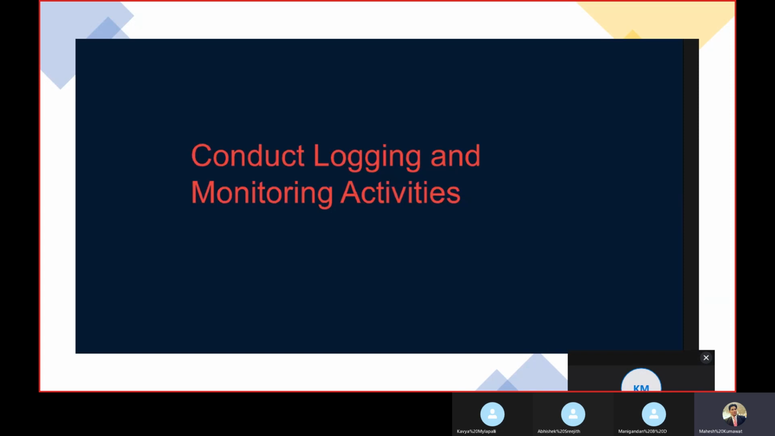Conduct logging and monitoring activities. How you want to log the events and incidents, and how you want to monitor the activities, what type of activity is going on. Suppose you are working in a company and the company would like to know what type of logging and monitoring to apply to all the activities happening in the company. Suppose any hacker is going to hack your company. What type of logs and events will be there so that you, as a security professional, can defend your company.